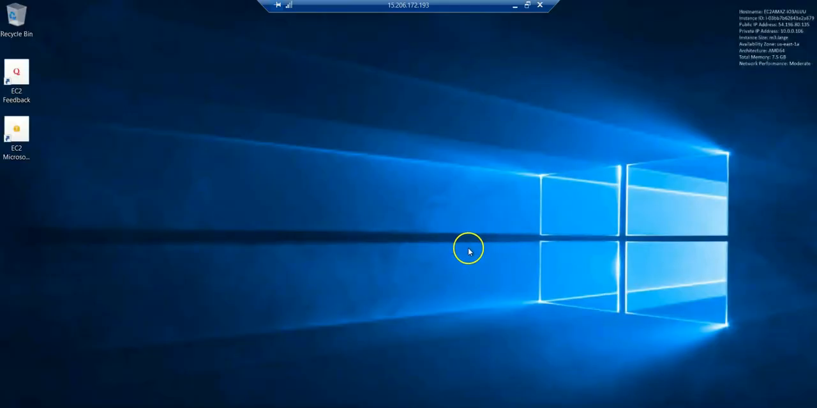Here you are, logged on to the Lightsail instance, and you can use it as per your needs and install other applications on it. We'll see what more we can do with Lightsail instances in the coming videos.